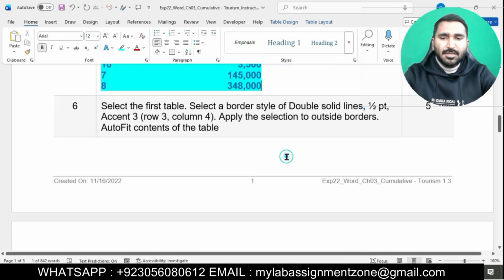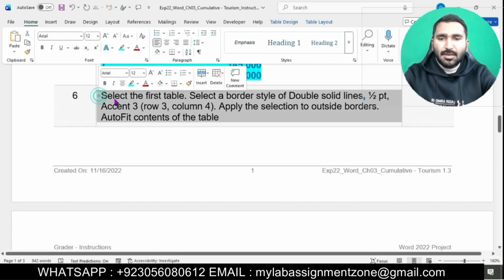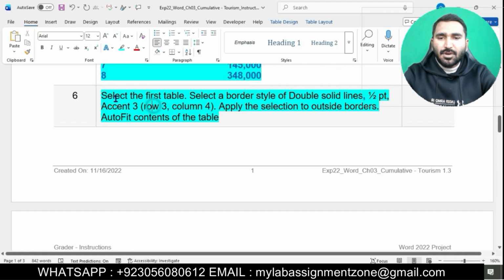The next question of this assignment is question number 6. I have done 5 questions so far. Question number 6 is that select the first table. Select a border style of double solid line 1 over 2 point and 3 row 3 column 4. Apply the selection to outside border, auto fit contents of the table.